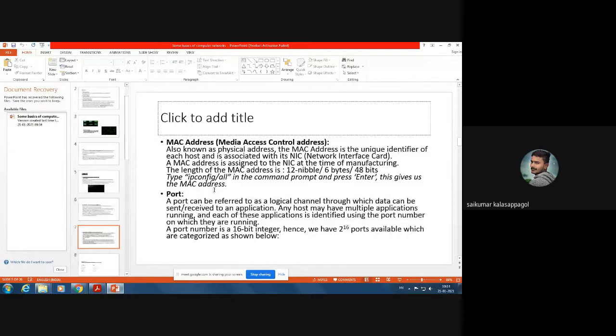MAC address? A physical address, correct? It is used to identify a host, associated with the network interface card. At manufacturing time, the network interface card is given a MAC address that is fixed. It is embedded during the manufacturing of the network interface card. So that is the network address actually, MAC.